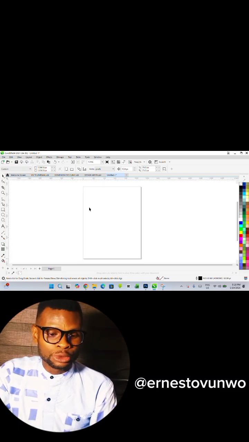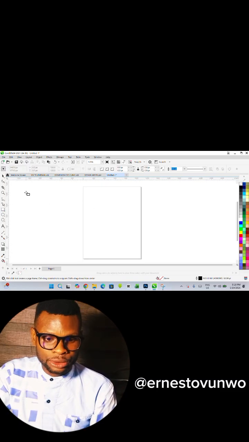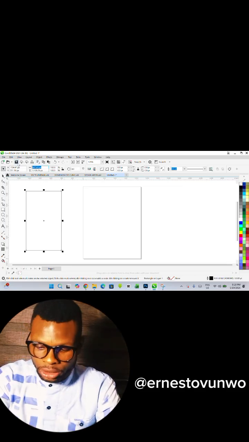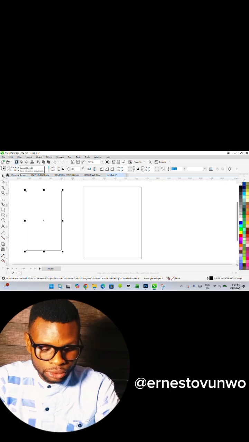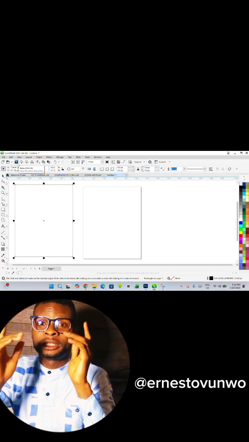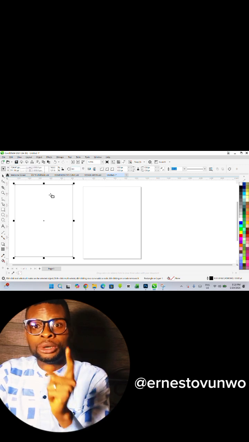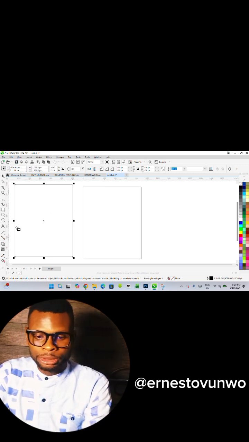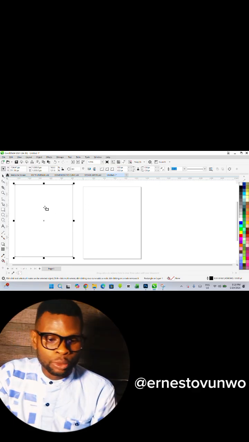So now I need to replicate this particular size so that I'll be able to power clip all my work inside. I usually do that, of course. 1080 by 1350, and then I press letter P on my keyboard, so that it goes to the middle of the workspace.